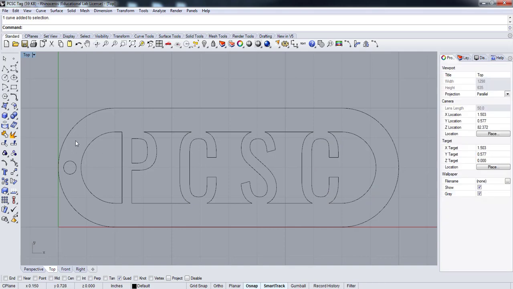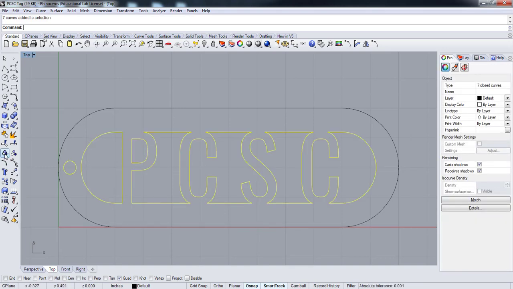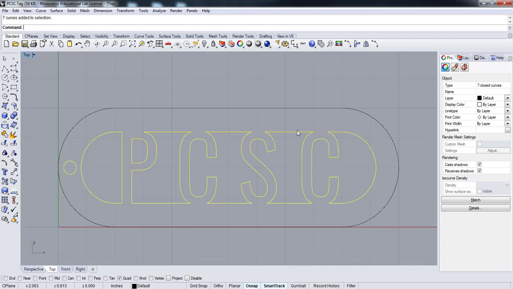Some of you might group with this button right here. Grouping is not the same as joining. Grouping basically takes objects and locks them together in their physical space. So now this is all one selection, but it's not one continuous line segment. So be aware of the difference between joining and grouping.